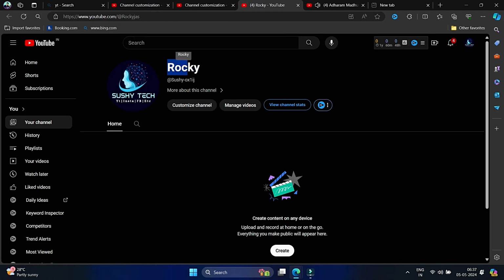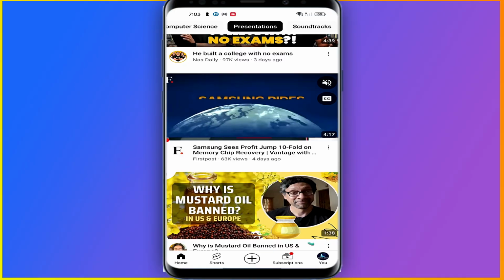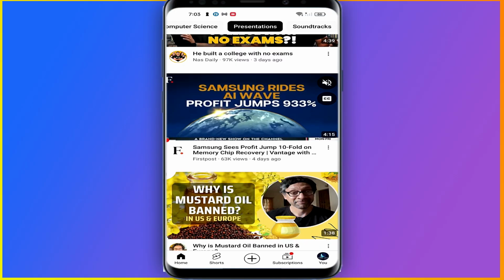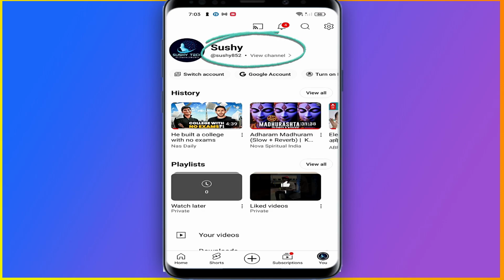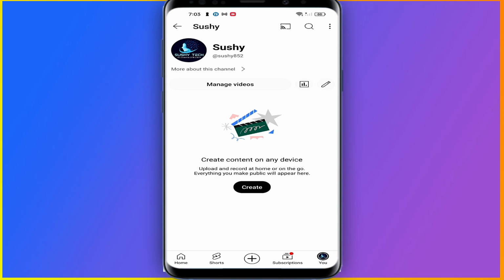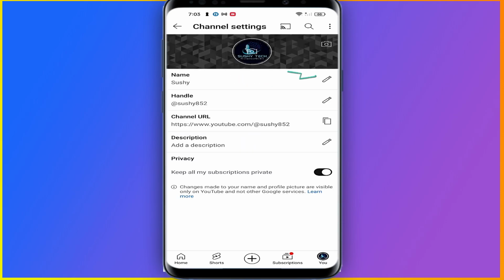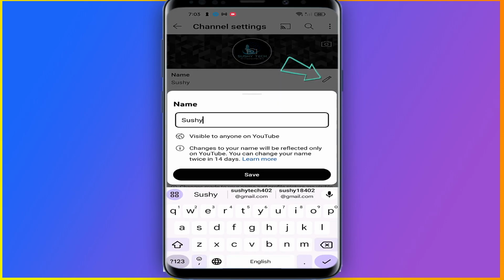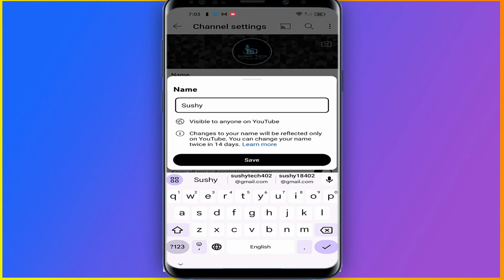Now let's look at the process of changing your channel name from mobile. First of all, open the YouTube app and tap on your profile picture in the bottom right corner. From the menu that pops up, select your channel. On the edit screen, tap on the pencil icon next to your current channel name. Enter your new, awesome channel name and tap Save to save the changes.